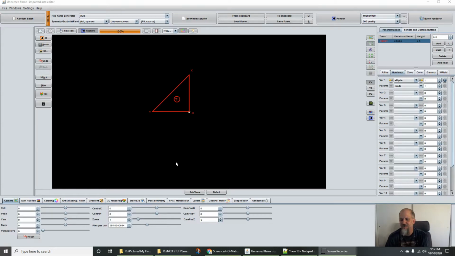Elliptic splits and bipolar splits and deviations of those are probably the most popular technique in using flame fractals. So there are thousands of examples out there, but in JWildfire and other programs, there are also other variations that you can use instead of elliptic and bipolar.